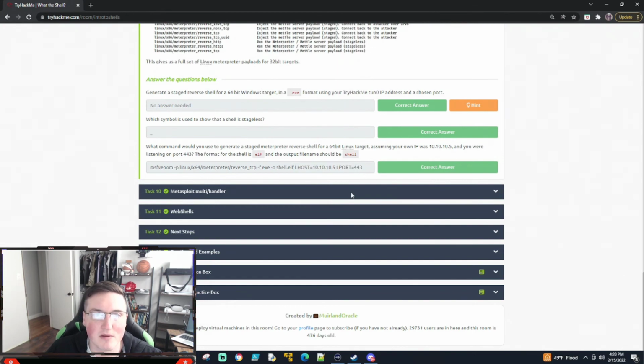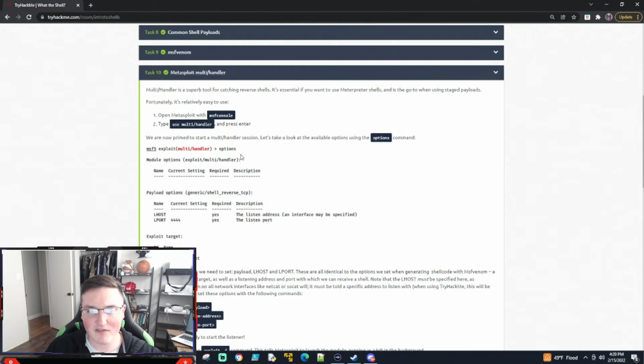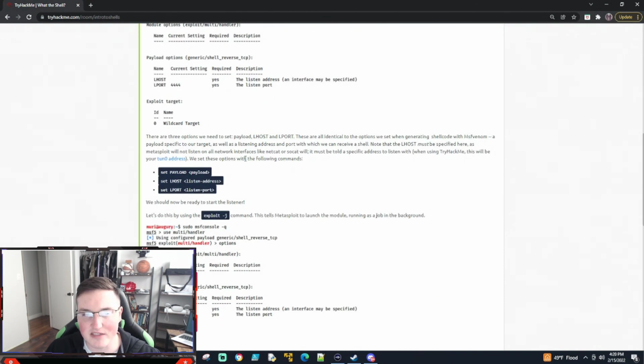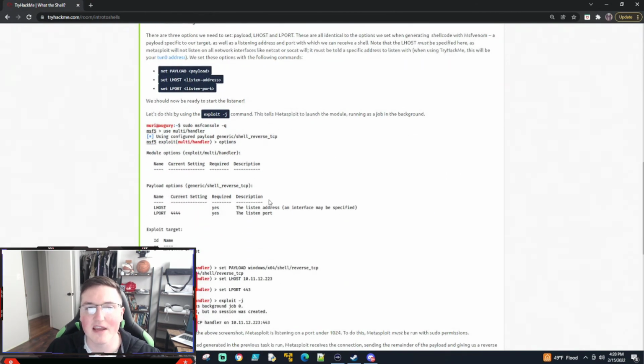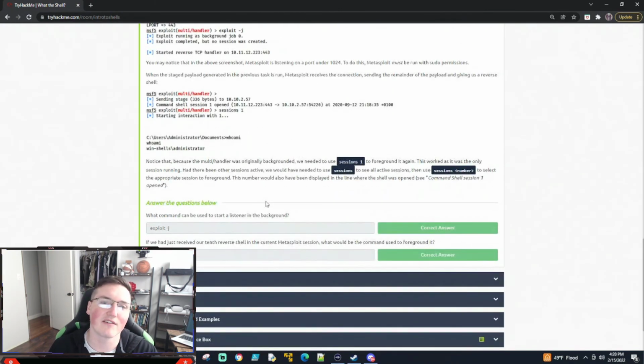Okay, so Metasploit multi-handler, not going to cover it. You guys can read it. We already covered this last box, but Metasploit multi-handler is a way to get a reverse shell into Metasploit, and it's basically Metasploit's listener. We'll just say that.